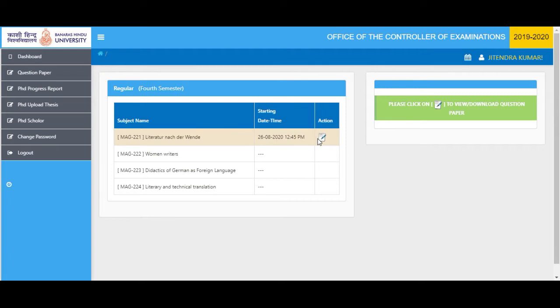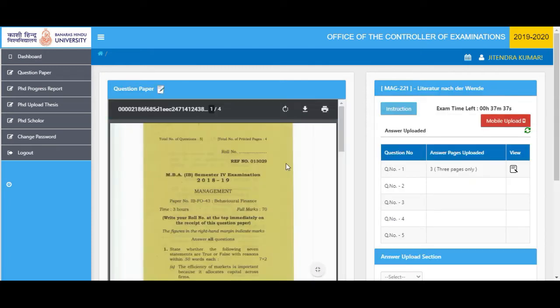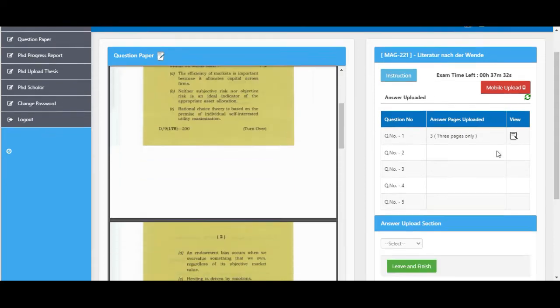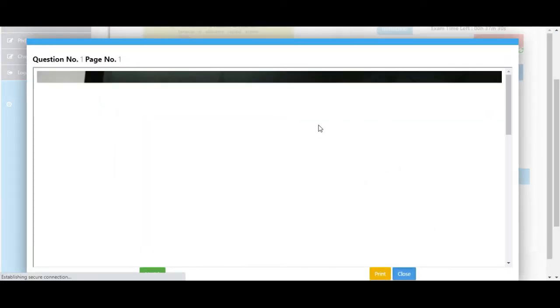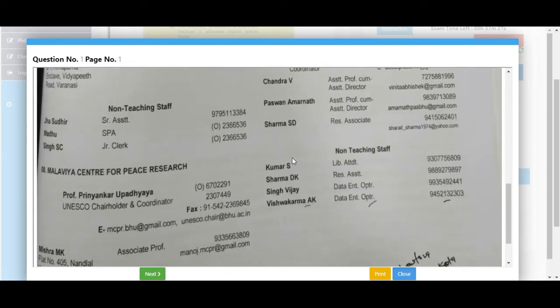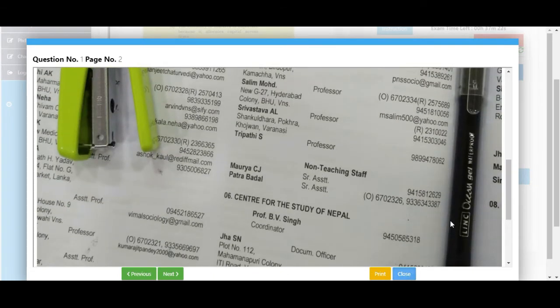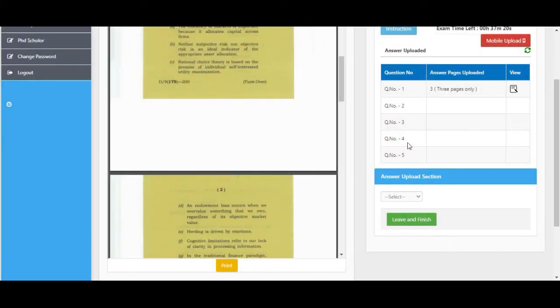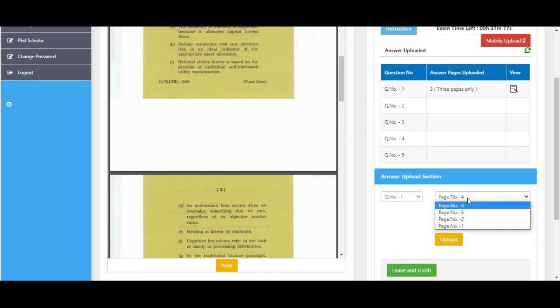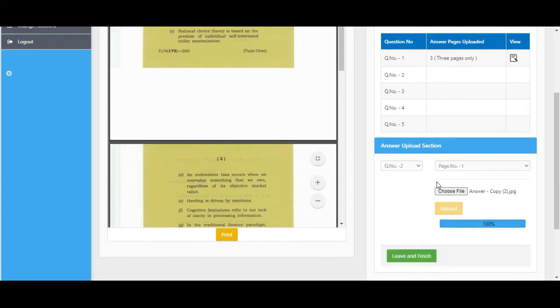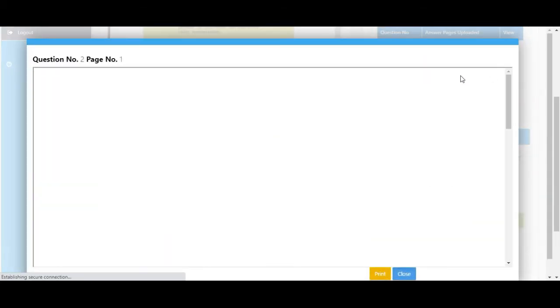So here you'll click on action. In action, you'll see the question paper. Once you click on action, you'll see the question paper and the answers that you have submitted. Now against each option, you can upload an image or a PDF file. You'll have to select the question number and the number of pages from the drop down. You can select multiple pages and upload against each question. So you can select as many pages as you want.